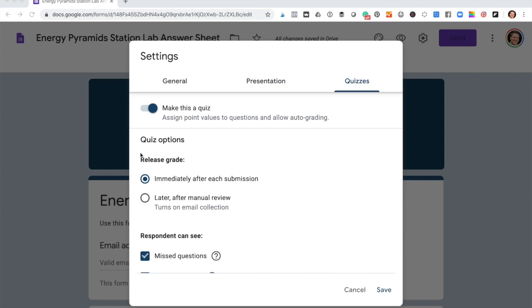Let's take a look at the section called release grade. You have 2 options. You can immediately release the grade after each submission, or you can turn it to later after manual review. I'm going to suggest that you turn this to later after manual review for this reason. It's going to stop the student from being upset or unclear about ungraded questions, and you're going to see what those look like in just a moment. But it also prevents cheating by constant trial and error, because they can just continue to resubmit over and over. So that's what we're going to suggest, later after manual review, and that manual review will be done by yourself.